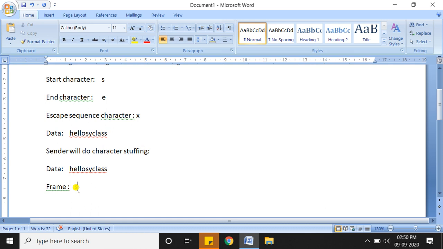While doing that, take care that if S or E appears as part of the data, you add X before it. Right now the first character is H, so copy that H here. Next is E. Data itself contains E, but our assumption is that E indicates the end of the frame. So before this E we need to add the escape sequence character X, and then copy this E here.